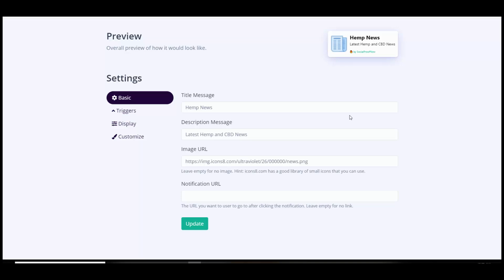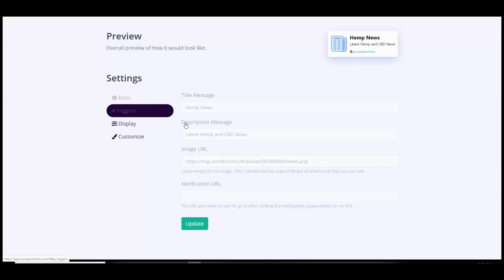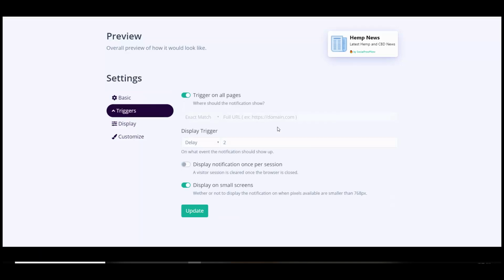So I showed you really quick how to make the notification and the information on it. Now we're going to go to triggers. Triggers are very, very important, because triggers are set for when you want the actual notification to show, and what's going to trigger it. So let's start on here.